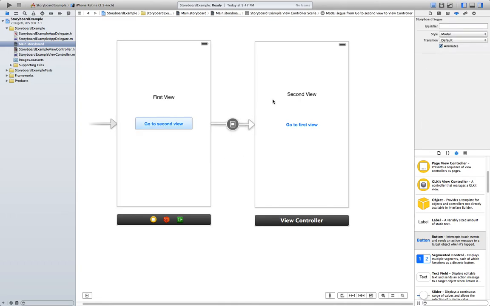Click on it, and now let's go to attributes. Here is the identifier, where you can just name your segue in case you want to use it with code. We'll talk about that later. And style modal and the transition. Oops, the transition by default is cover vertical. We're gonna use flip horizontal. Feel free to change it, doesn't make a difference really.